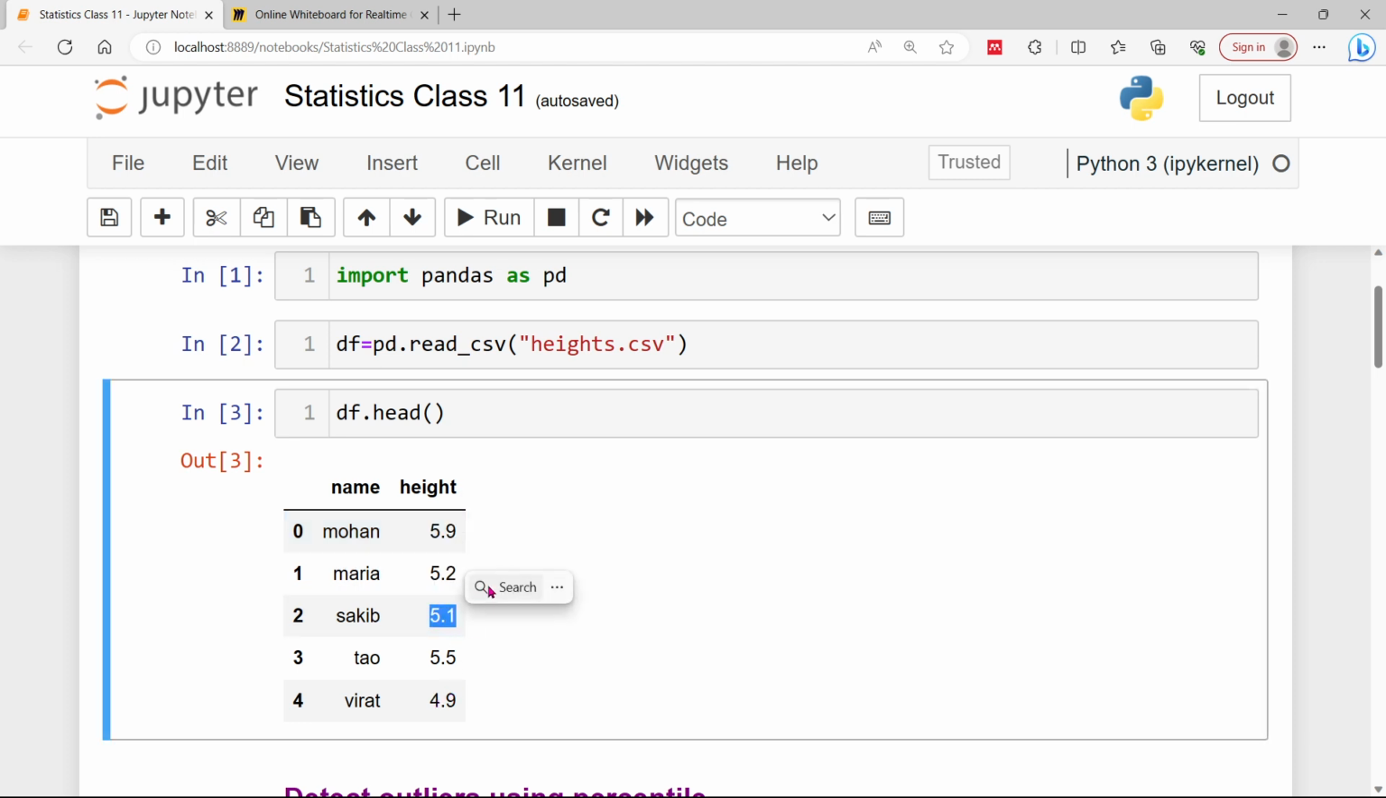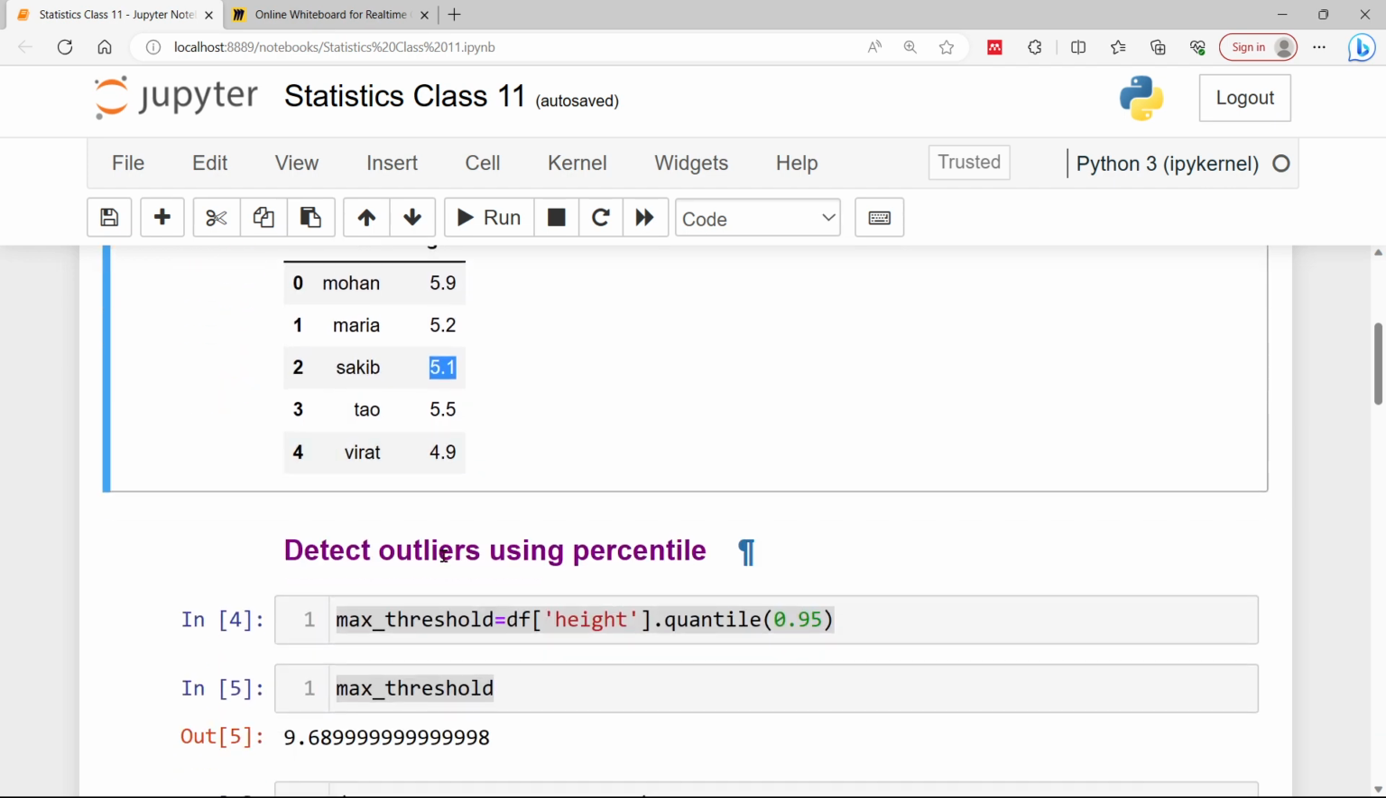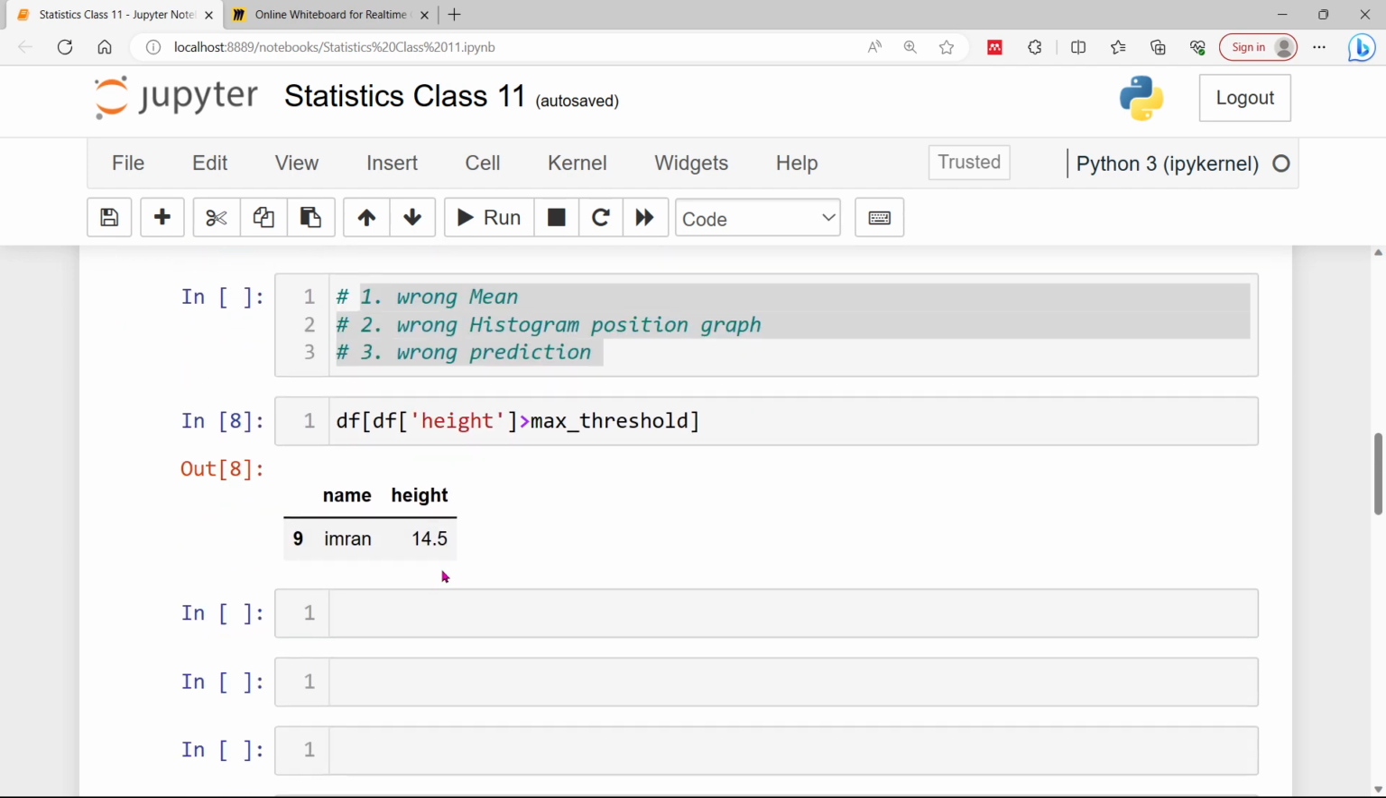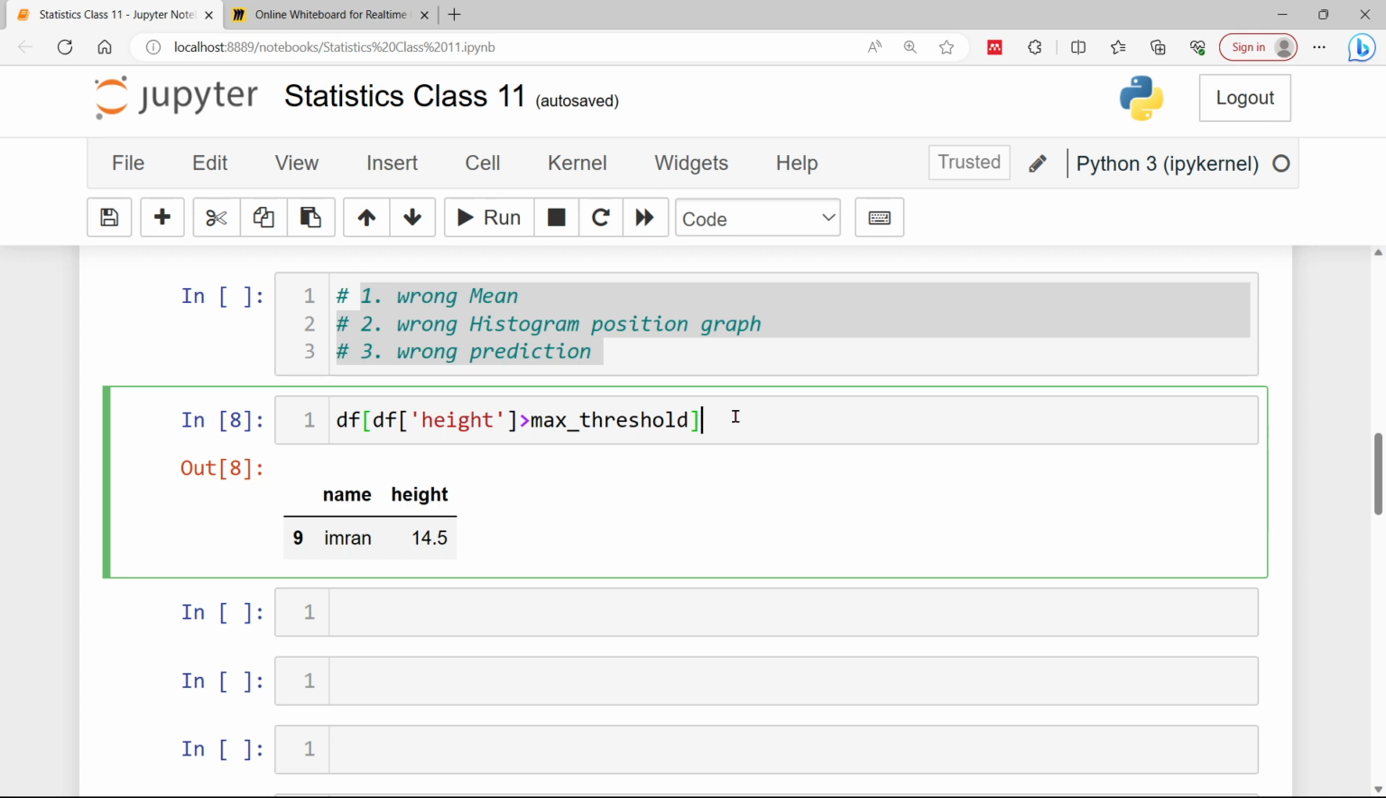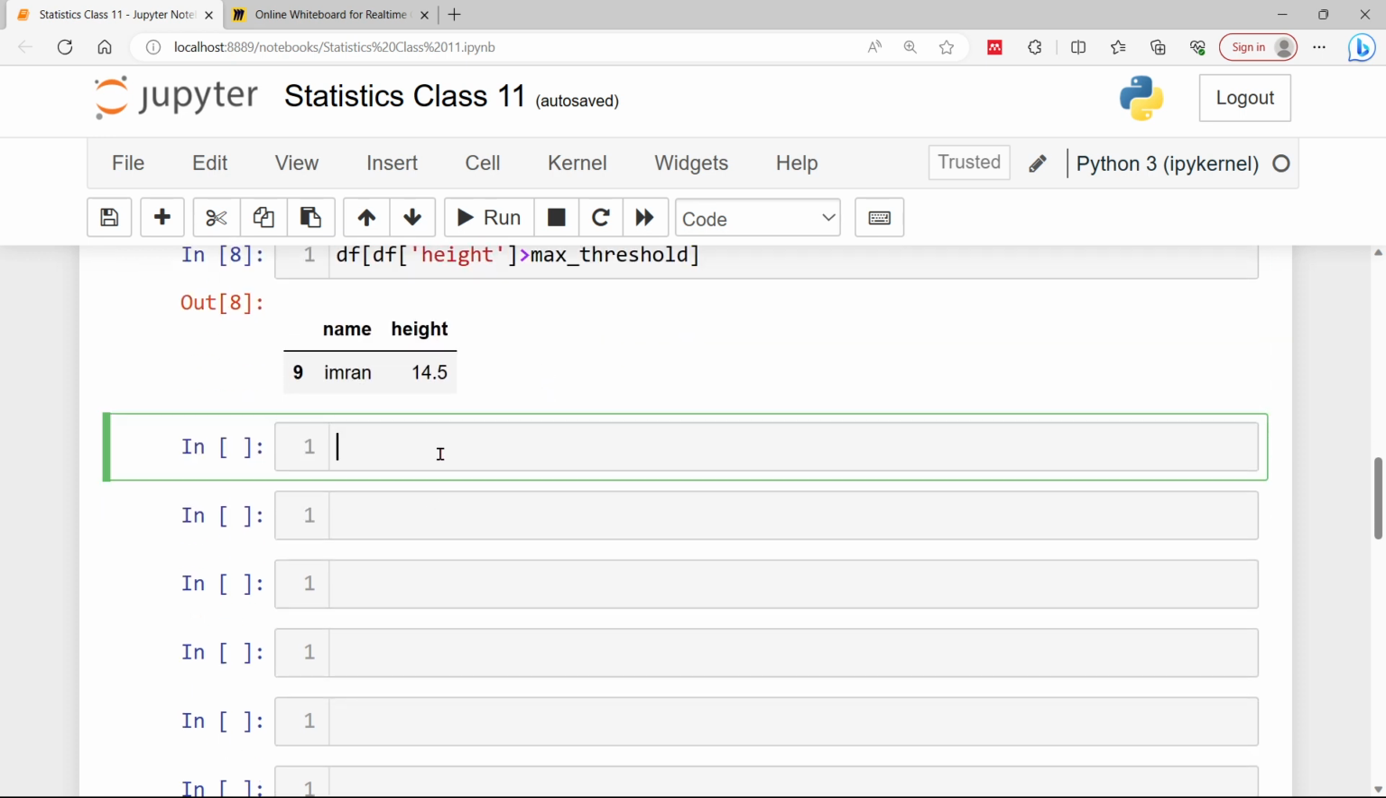5.1, 4.9. We are getting very true results with the outliers selected. So Imran is an out-of-the-box candidate who is very tall in my class, right? So I'll say to Imran, kindly excuse us, we are not in your domain. We are counting something else, right? So what are we going to calculate? We are going to calculate the candidates who have very low height also, right?